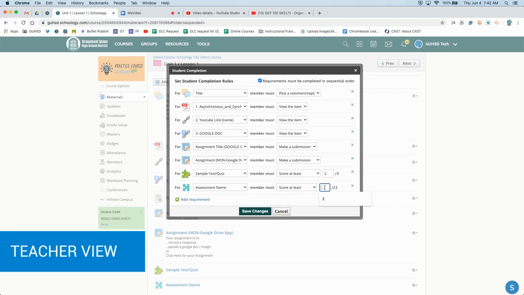So again, if you are requiring the score at least option, this means you may need to be on your toes a little more about grading so that you can give students the feedback that they need in order to progress, or the feedback that they need in order to revise and regrade or rescore or retake one of these assessments so they can progress through the activities.